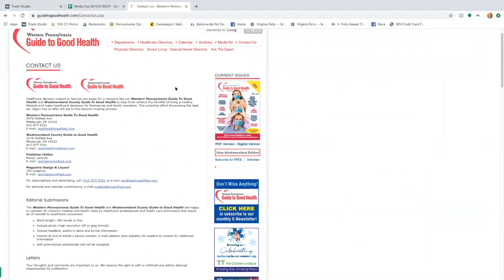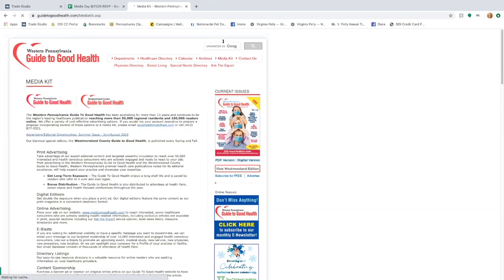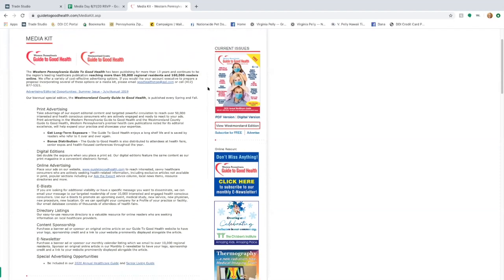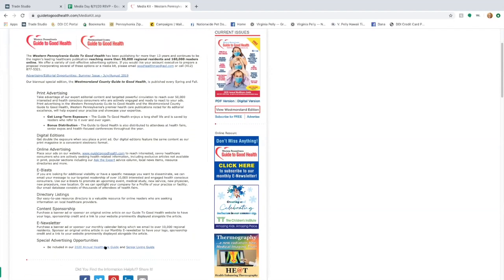If you're interested in reaching the healthcare community, we do everything from children's health the whole way up to boomers and seniors. The really cool thing about the Guide to Good Health is you have an ad, but you also get editorial, which is spectacular because you're able to educate on what it is you do.